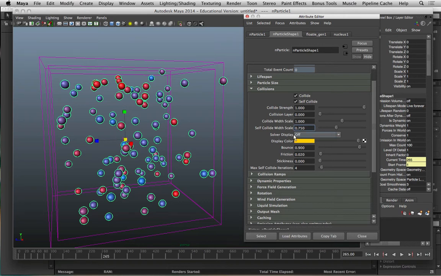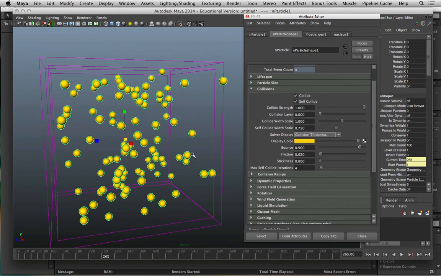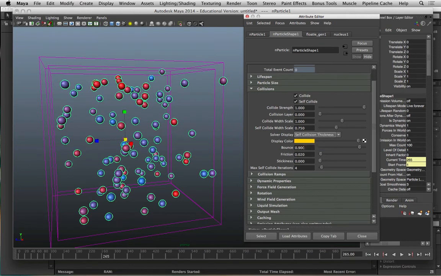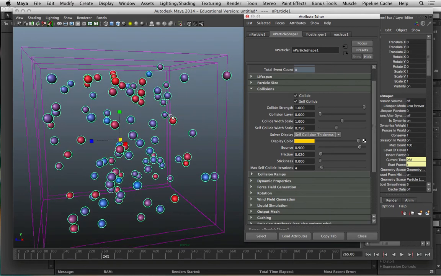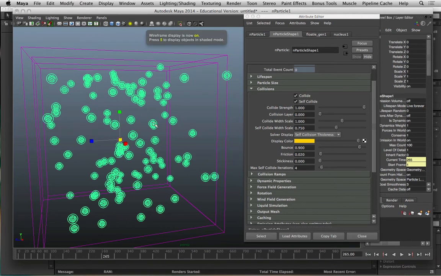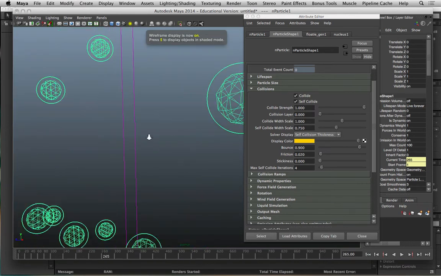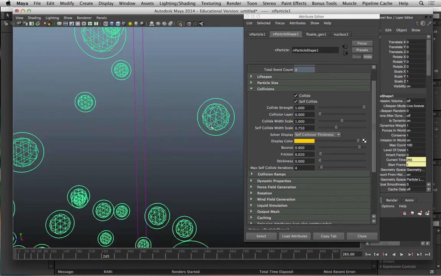If we want to see what this looks like, there's a thing called solver display here. It's turned off by default. If I turn it on, we can see the collision thickness, and it shows it in yellow here. So that's the size, and it's the same size as the particle. Or we can look at self-collision thickness. Now we can't see because it's actually inside the particle. If I go into 4 mode, whoop, then you can see the collision size is there inside the particle.